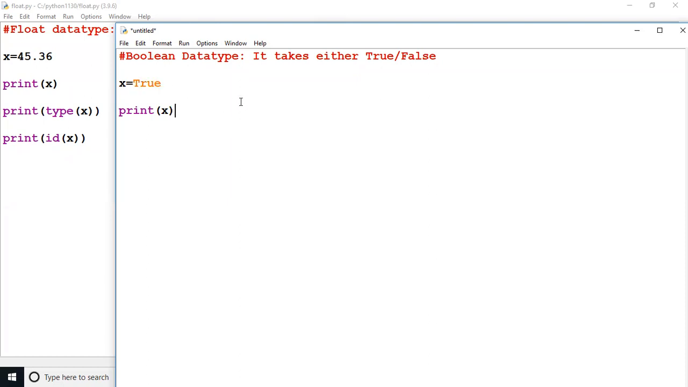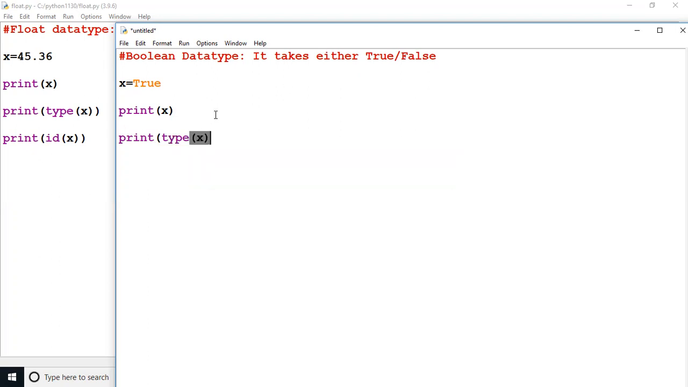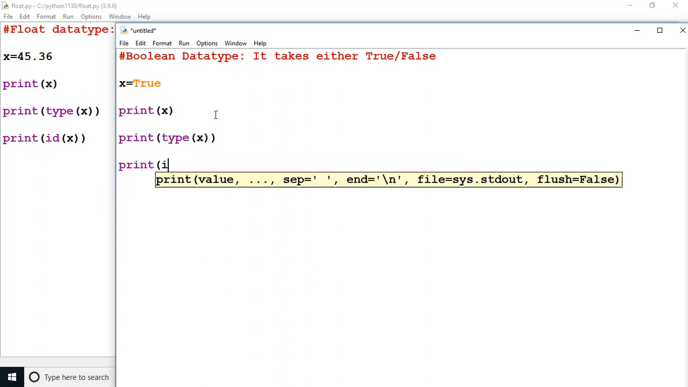Python is case sensitive. Uppercase and lowercase are treated differently. Here, True: T should be in uppercase. False: F should be in uppercase. Anytime you use Boolean values true or false, T should be uppercase and F should be uppercase. Print x, type of x. Type of x is bool type, Boolean type. Address of x, id of x, where exactly it is.